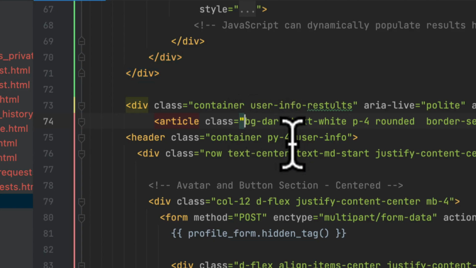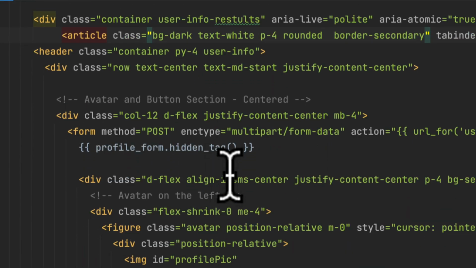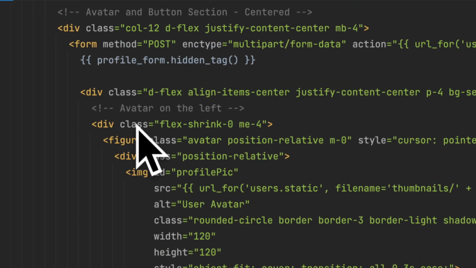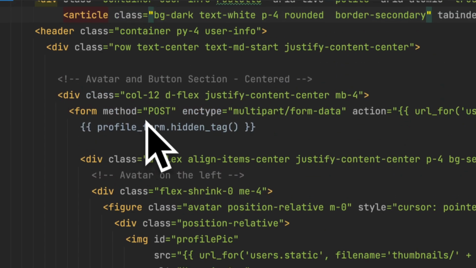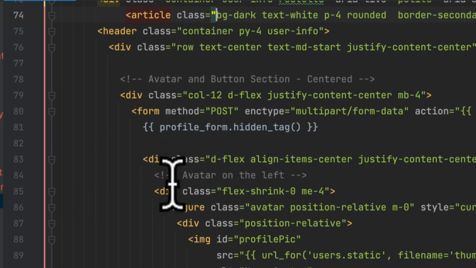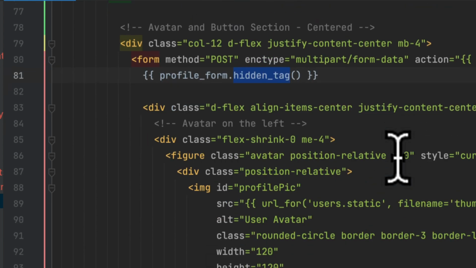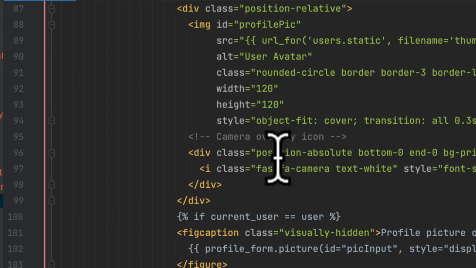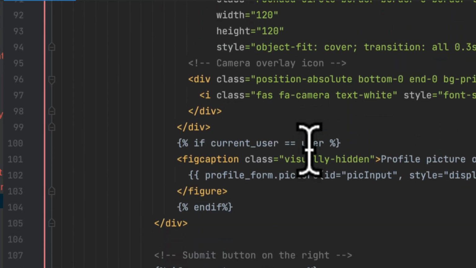Here is the article for the main page, and here we have another form, and this form is a way to change the profile of the user. If the user owns the profile, then they can change the picture that they have here. And we have a profile form. Here is the hidden tag that Flask WTF needs. And here's the image of the user already, the image that they have. And we only give permission to change the image if they own the profile.